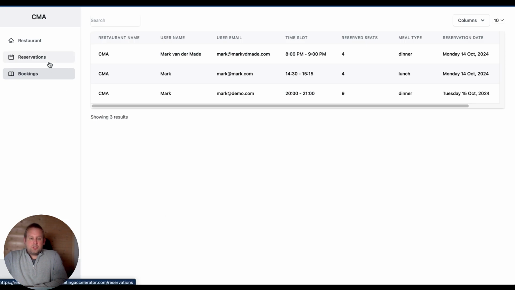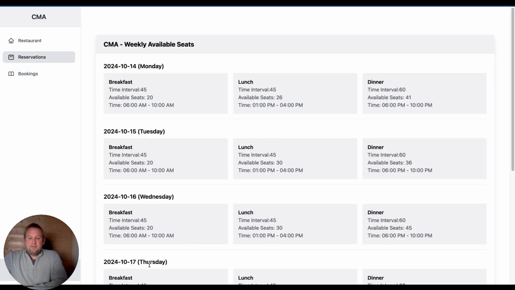If I go back towards the reservations and check the availability, you will now see that the 45 available seats have also been deducted, right? So it's a real-time updating of the system and available seats. So if you have multiple reservations going at the same time, it will pick the most real-time number based on the available seats. So as mentioned, this is the web application that can be used as a standalone function.